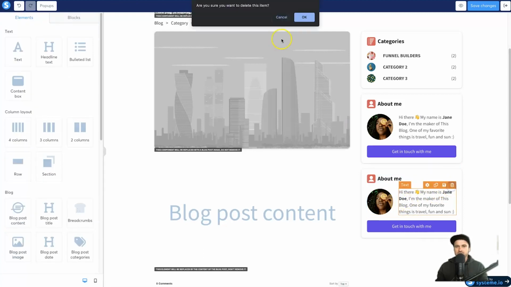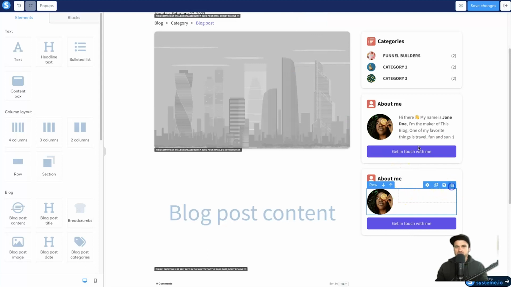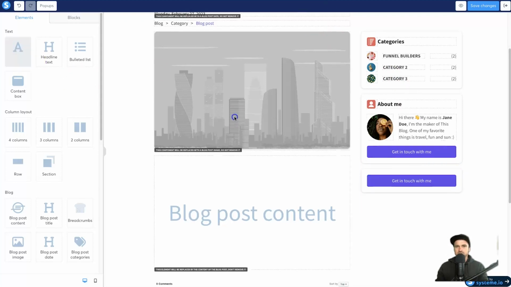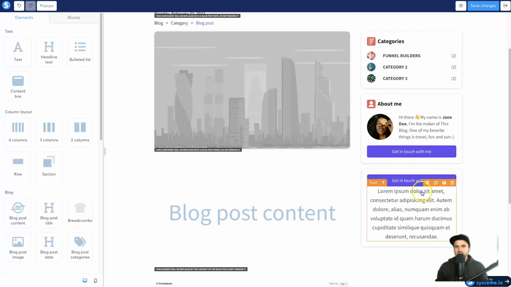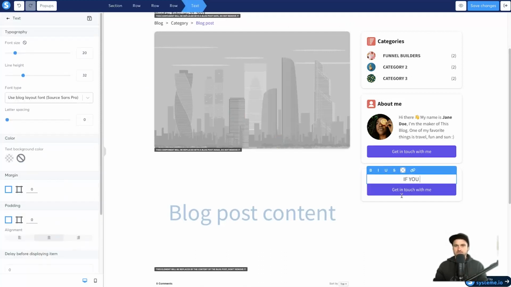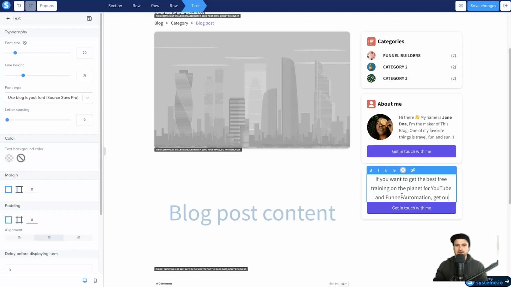So let's just say I wanted a call to action in here. I'm going to delete this row. I'm going to delete this text. Also going to delete this row, okay, and I'm going to drop in some new text above the button like so. I'll click up, okay. If you want, oops, it's all capital. If you want to get the best free training on the planet for YouTube and funnel automation, get our free training course down below. Something like that, right?